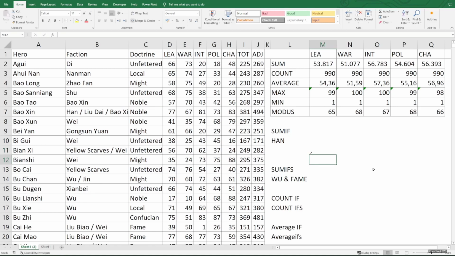It's almost the same. The function is like this, but it has a condition on it. So, for example, SUMIF. This sums all the leadership, but how about if I want to sum all of hand only?